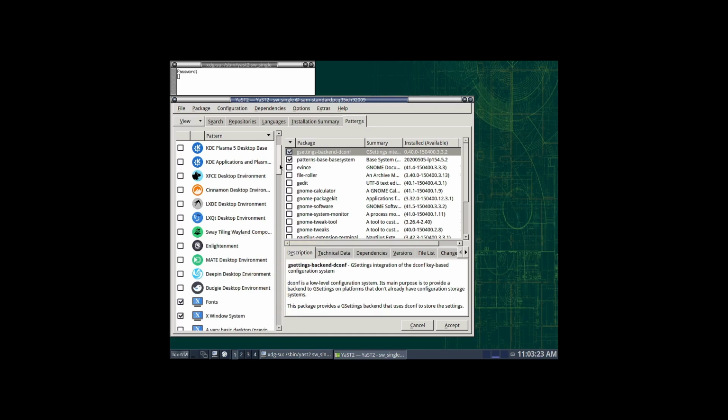So which desktop to choose? What we will do is we will choose something that is not available in Gecko. Let us try to install the Deepin desktop.